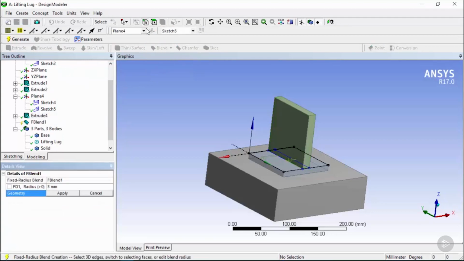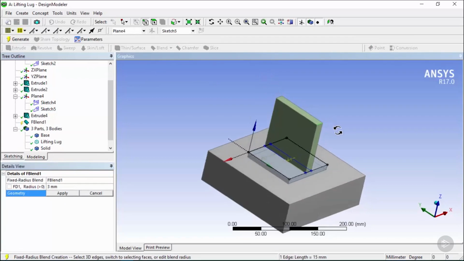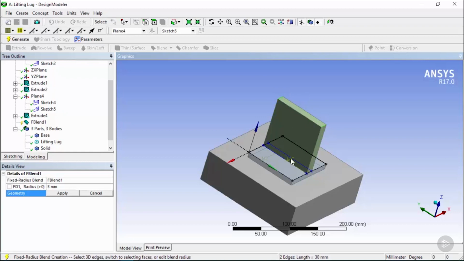And now using the edge, we're going to choose these two edges here, this one. And we're going to hold Control and select the other edge right here. Now with these two edges selected, we're going to click and hit on the Apply for the geometry. And for the FD1 radius, we're going to add 50 millimeters. Once that's done, we'll click on Generate.